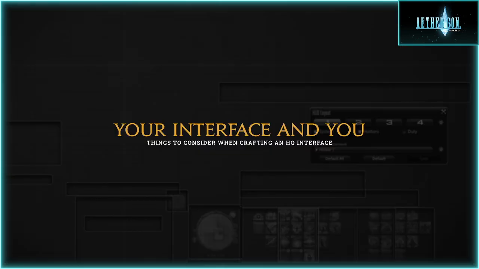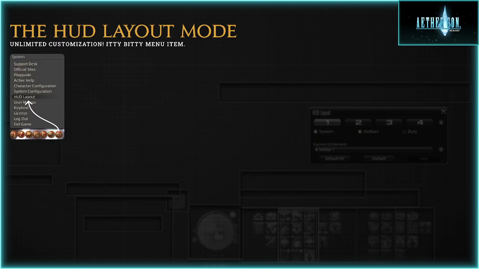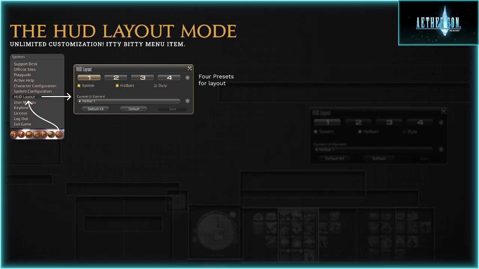So first, your interface and you. These are some things to consider when you're crafting your high-quality interface. So number one thing that you need to know is the HUD layout tool is the best thing ever. You're going to find it right there under your system menu, and it's going to pop up with this. And this has 4 presets for different layouts. You might want different presets for different types of jobs, such as the tank job with the party list on the far left, and you have your enemy list closer, or vice versa if you're a healer and more concerned about the party.